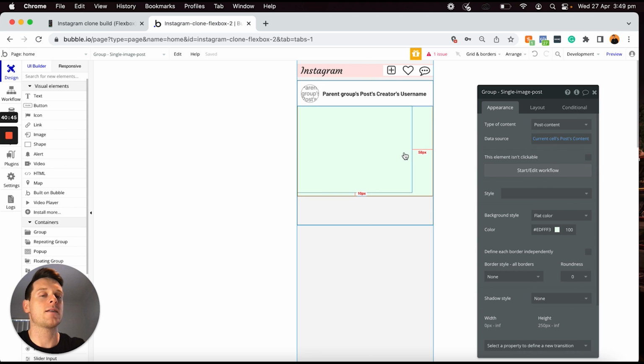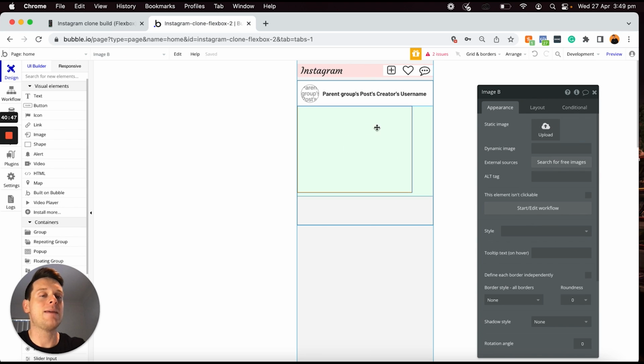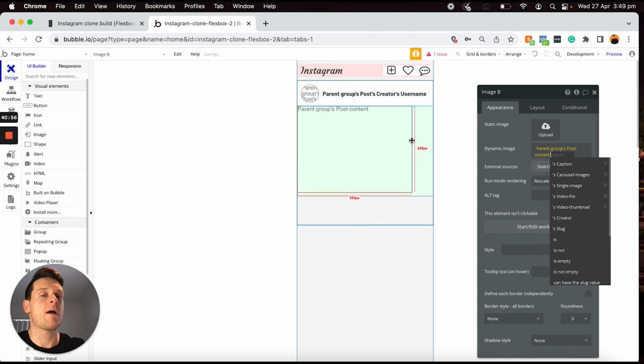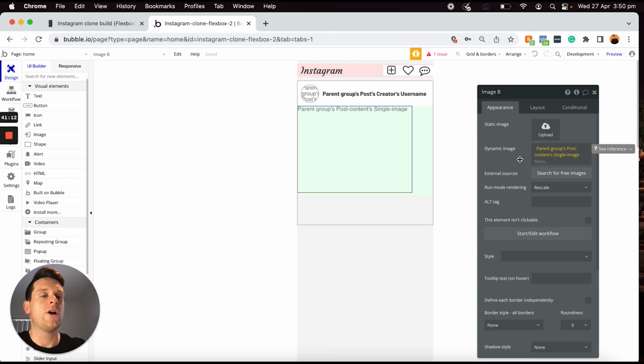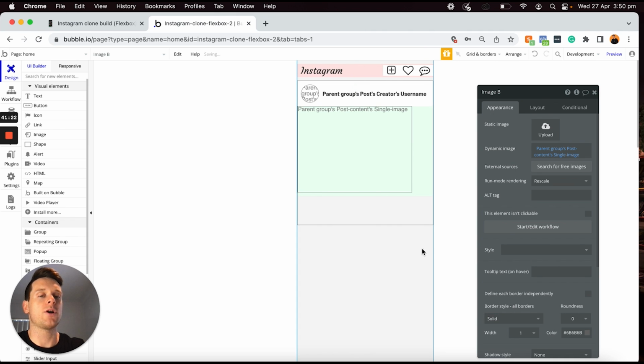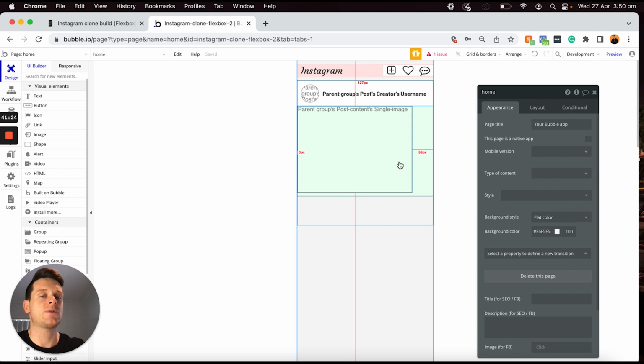and that's just going to pass that data through, which now means in my image element here, for its dynamic image, I can insert dynamic data, and display the parent group's post content, remembering that the parent group is my green group here that's now fetching data from my repeating group. I'm going to display its single image, which is just the data field that's going to store the value of a single image post. If I'd really like, I could also just add a solid border around this image, just so I can see where it sits within my green group.